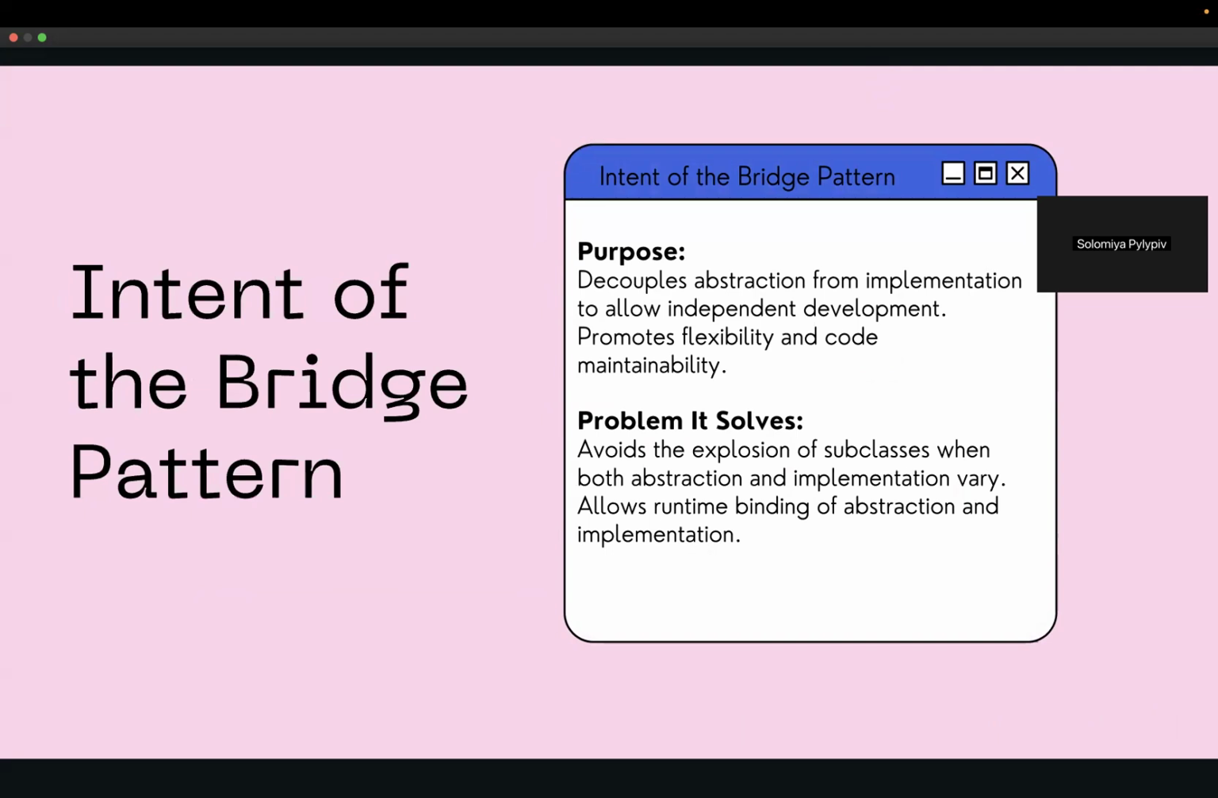So, what it does is it separates the what from the how, and it separates the high-level functionality from the details of how it's implemented. And this makes it easier to change or update either part without affecting the other. So it solves the problem of having too many classes when we need different combinations of features. And it also allows us to connect parts together at runtime, making the system more flexible and easier to maintain.